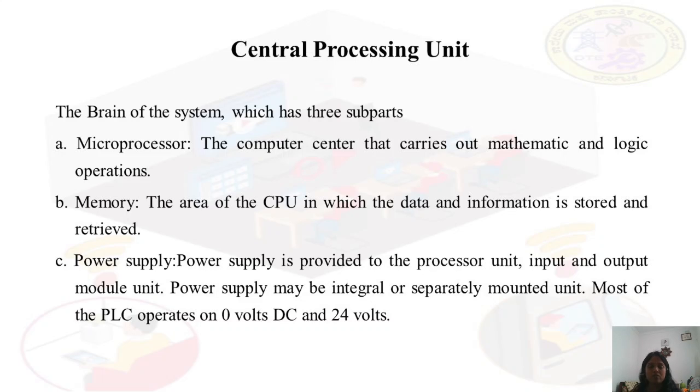etc. Understood? So the input signal after sensing will be stored in your RAM. In the RAM, it will be divided into input image file and output image file. The CPU will fetch the input variables from the input image file. After processing according to your programming, your output image file is filled by the CPU. Then again that data is given to your output module. According to that, your controlling variables of the outputs will be actuated.